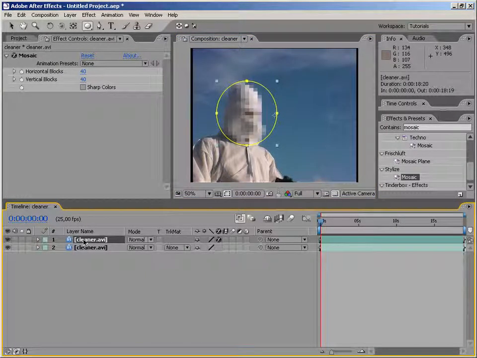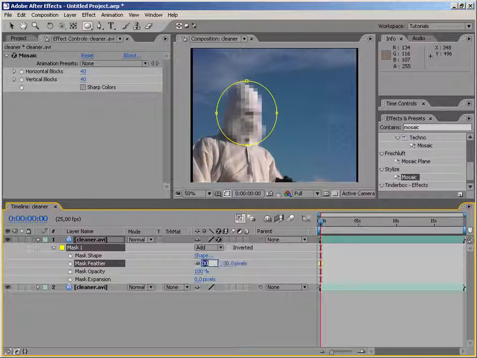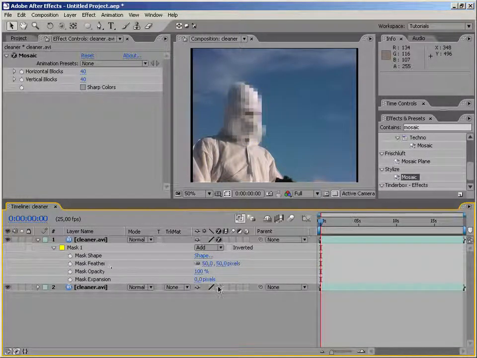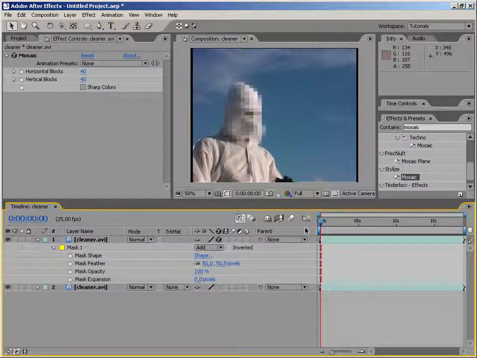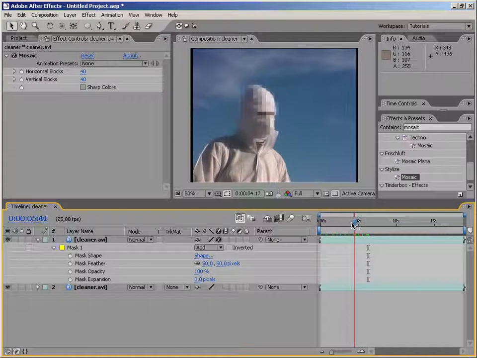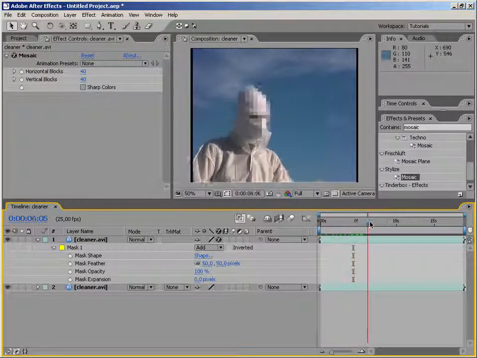Now select the layer, press MM to reveal the mask properties, and let's feather this out a bit, so about 30 pixels, maybe more. And now as you can see, the mask stays in the same position, but the guy moves. So right here we can see that part of his head is blurred out and the other part is still visible.